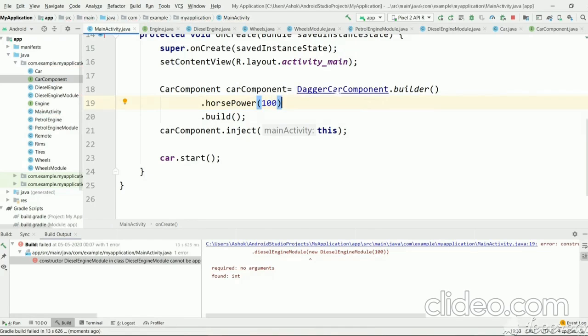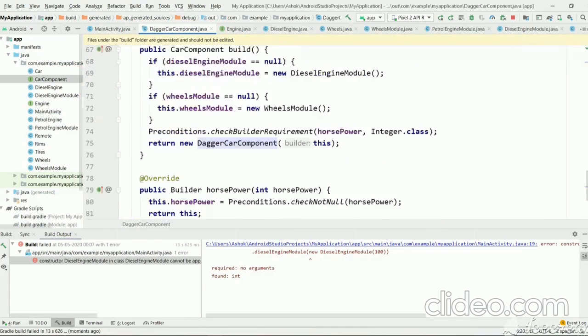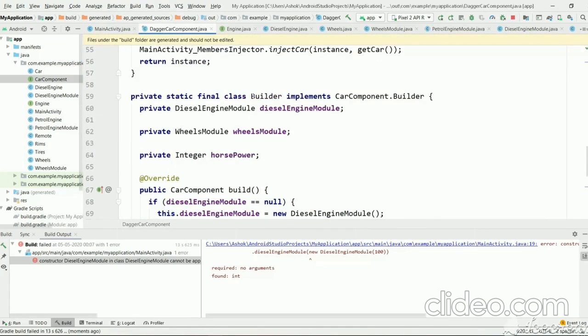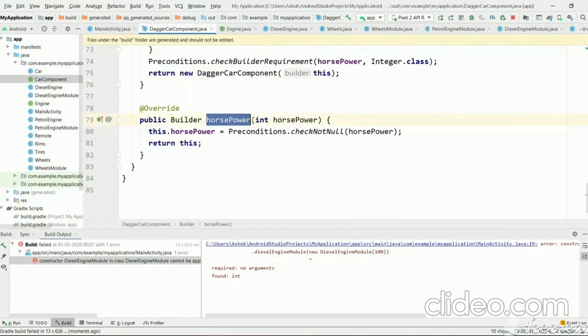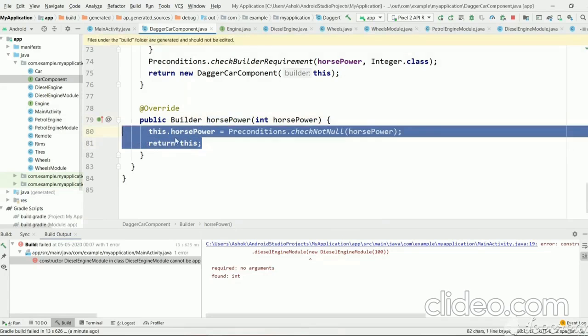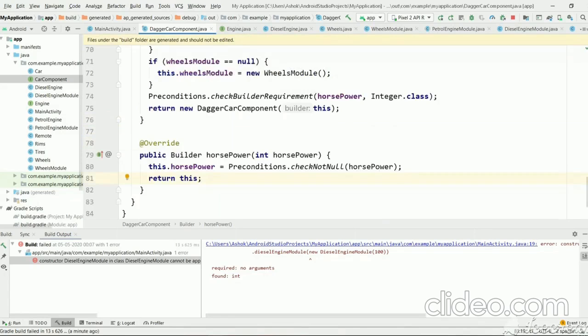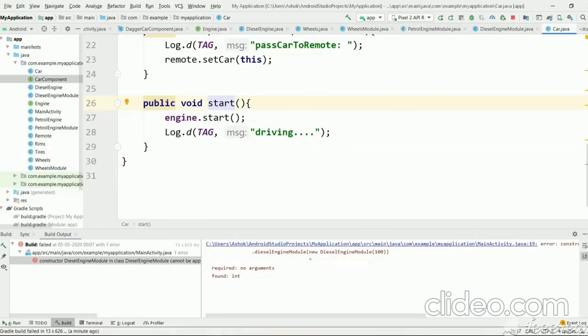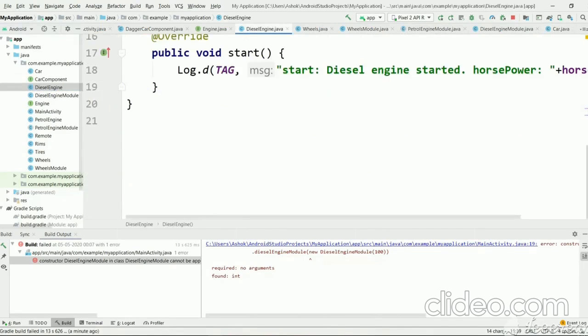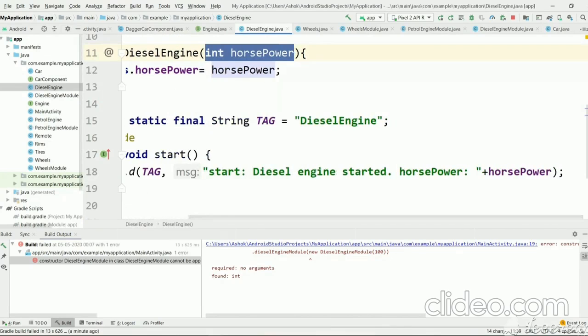Let's go to the implementation of DaggerCarComponent and see. This is the builder, and we have a build method, and the implementation is automatically created by Dagger, and we have also mentioned the horsepower method, and this implementation is also created by Dagger. So now let's execute and see the output. Car.start. In car.start we are using engine.start. This engine is a diesel engine object, and if you go to diesel engine, it should print diesel engine started and horsepower 100. Let's execute and see the output.